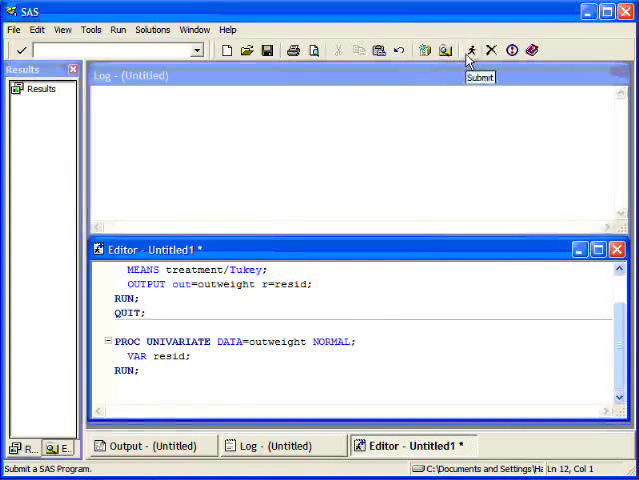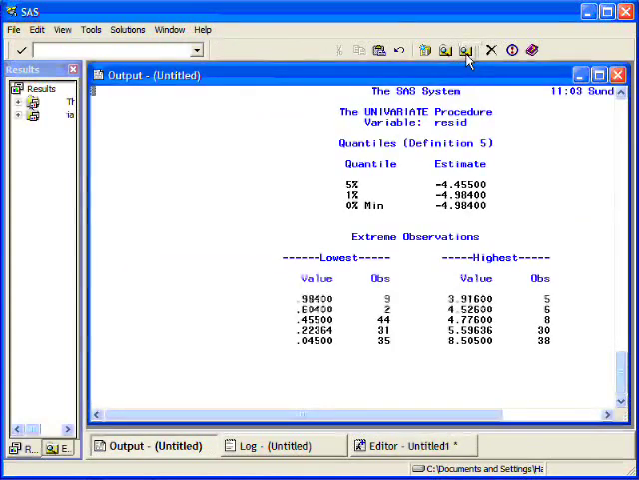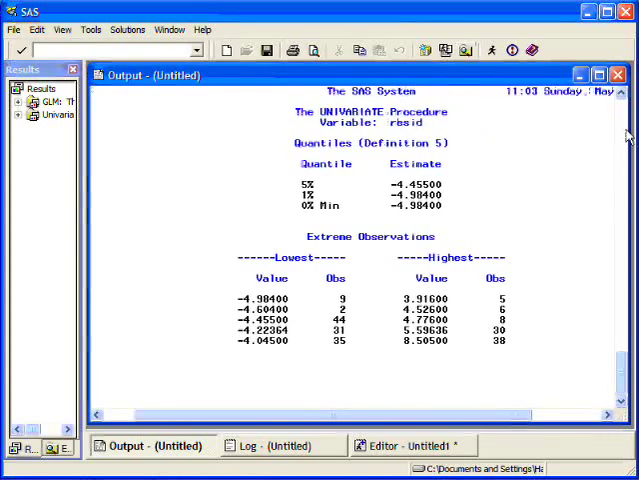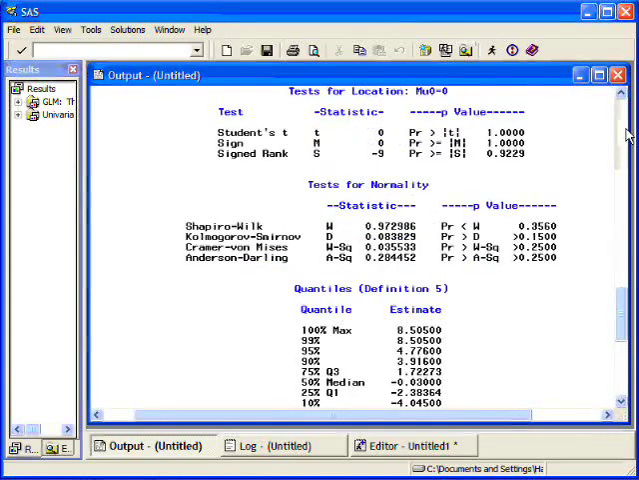In order to run this, I hit the submit button, which is the little running man, and I get a lot of output. I'm not going to look at the GLM output right now. I specifically want to look at my test for normality, and that will be given through the Proc Univariate output. It's just like the Proc Univariate output that was in the Proc Univariate tutorial, except that there's a test for normality in here.